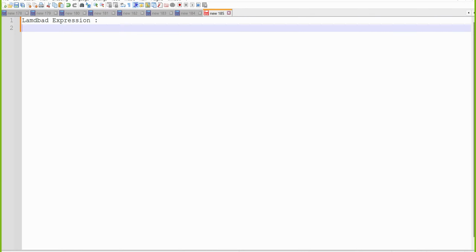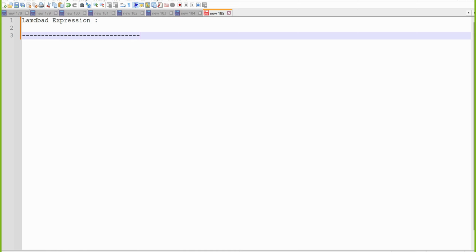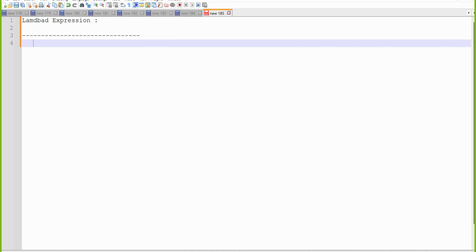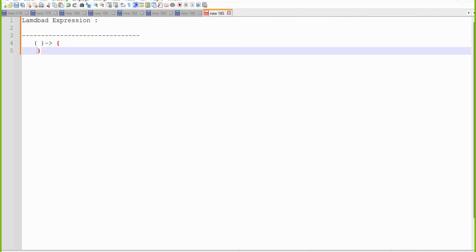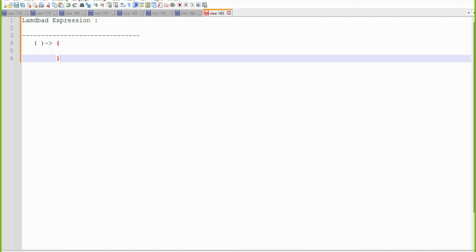So, lambda expression syntax. What is the syntax of a lambda expression? As I told you, a lambda expression doesn't have any name and doesn't have any return type. How will we write it? What would be the syntax? We have parameters, and we have a lambda symbol, and we have curly braces as well.